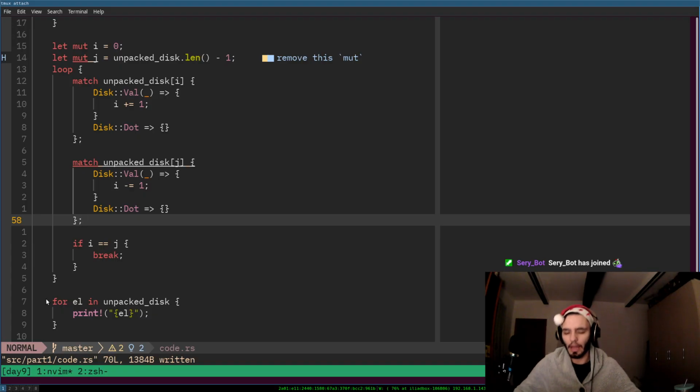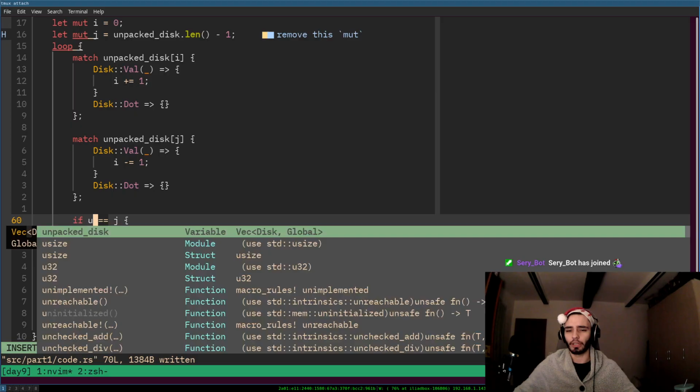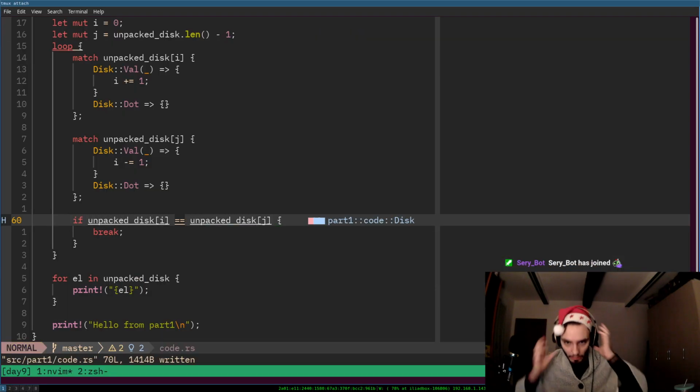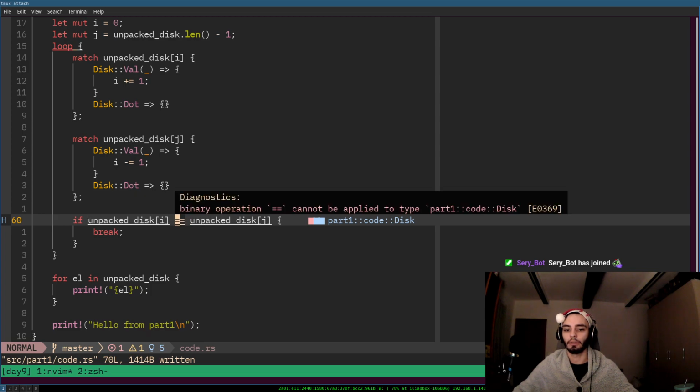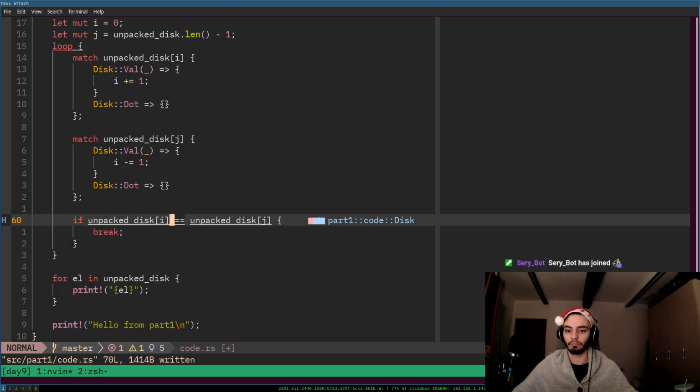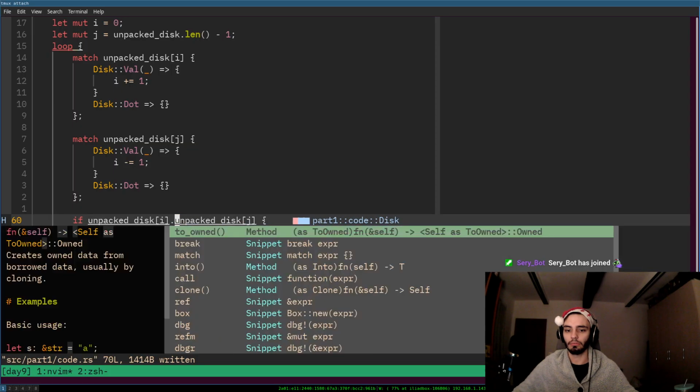We were saying, I figured that this is what I should be checking. I should be checking that the unpacked disk of Y and the unpacked disk of J are equal. Of course, we can't check. Cannot be applied to type 1. Can I say equal?